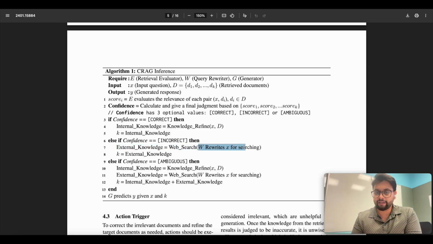For web search, we are refining our query, which we will also do when we build this CRAG from scratch moving forward. K is now the external knowledge base we prepare with the help of the web search. So instead of K being internal knowledge, if the confidence is incorrect, K is the external knowledge. If the confidence is ambiguous, then we are falling back on both internal and external knowledge. Internal knowledge is prepared by performing knowledge refinement of the retrieved documents, and external knowledge is prepared by performing web search on the refined query.